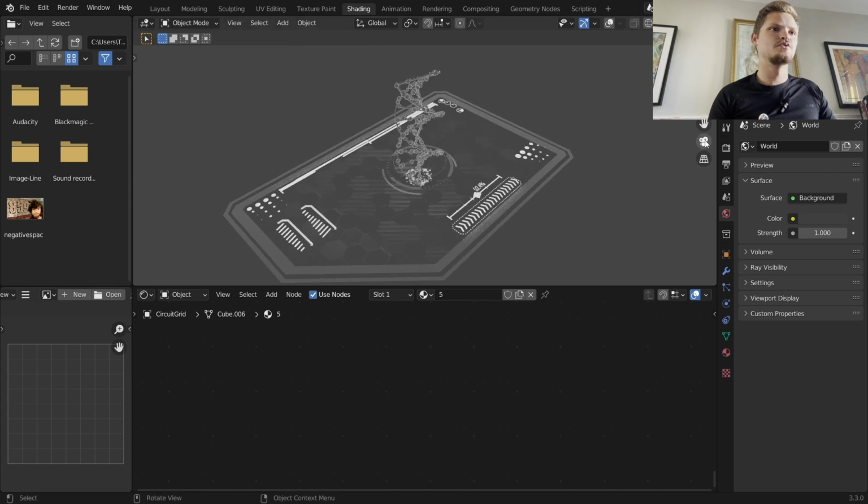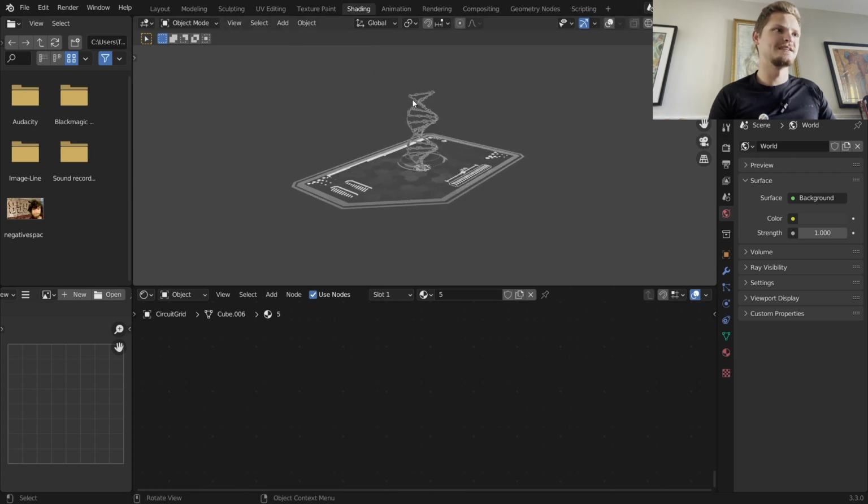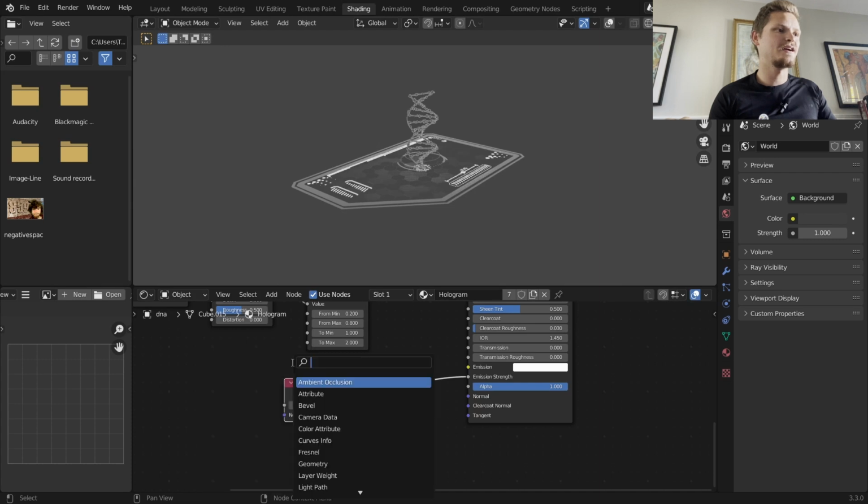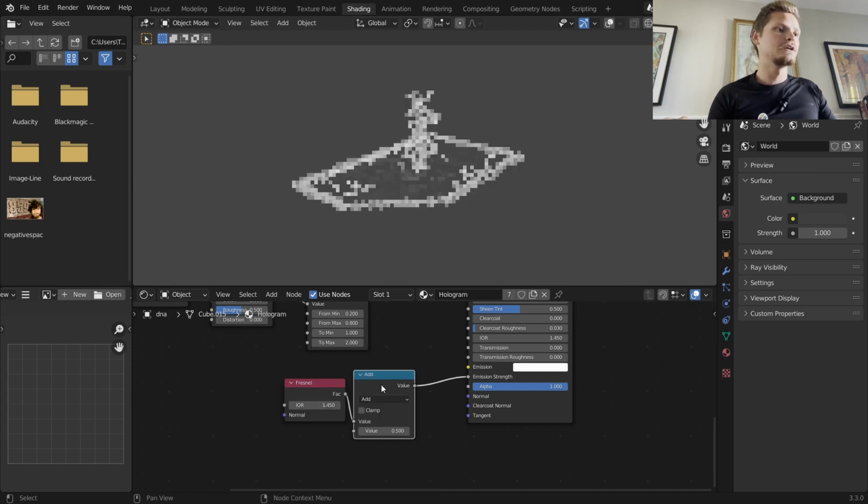Here we have a hologram element. I want to show you how to do some basic compositing, because this isn't the end. This is just how you make the thing. The way you make it look good is with compositing.